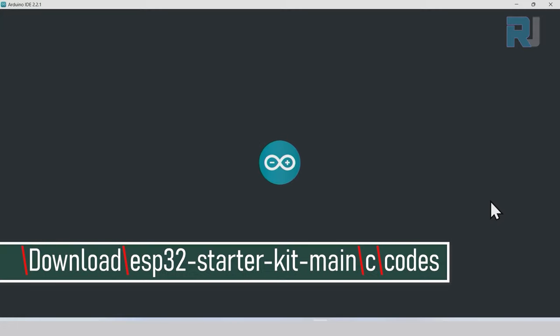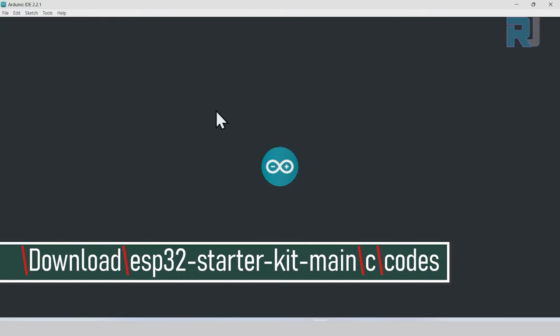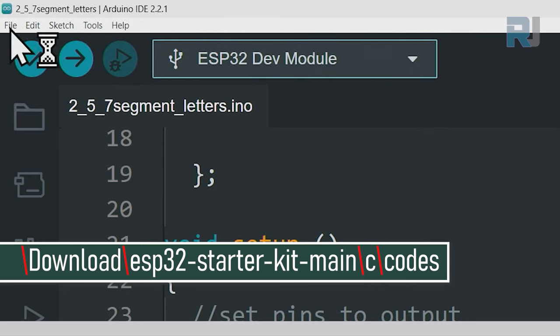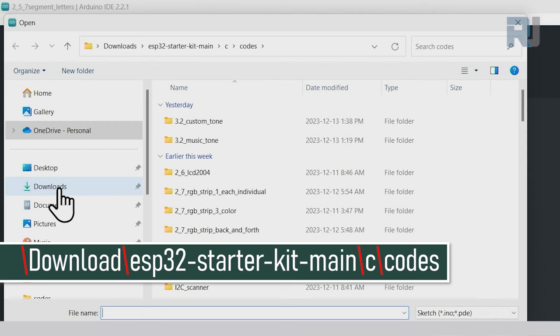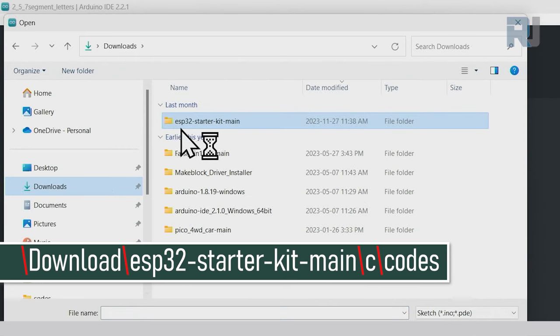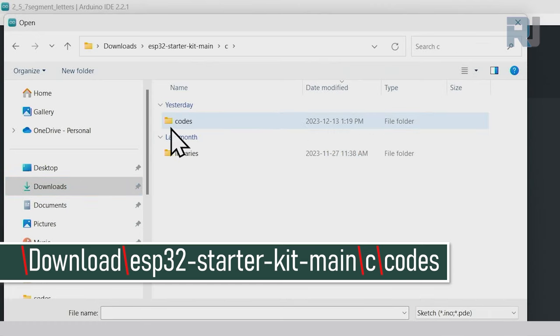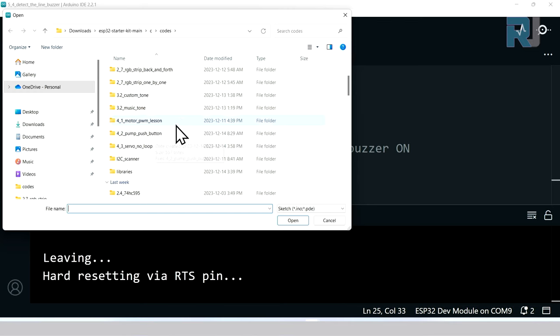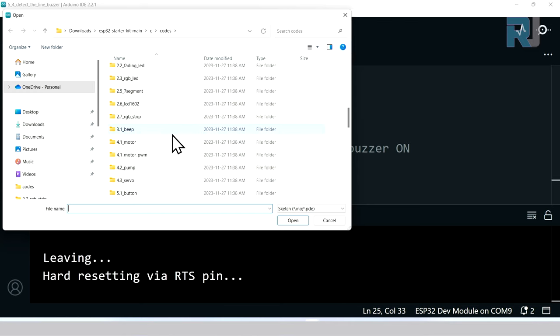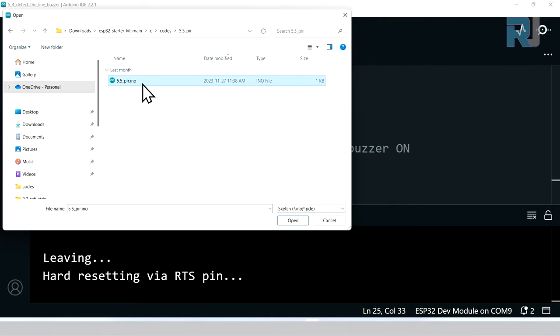I'm opening Arduino IDE. Let's open our project by clicking on File, Open. On the left side, click on Downloads, then ESP32 Starter Kit Main on the right side. Double click to open it, double click on C, double click on Codes. Scroll down until you see 5.5 PIR. Double click to open it and click to select the file. Click open to open it.